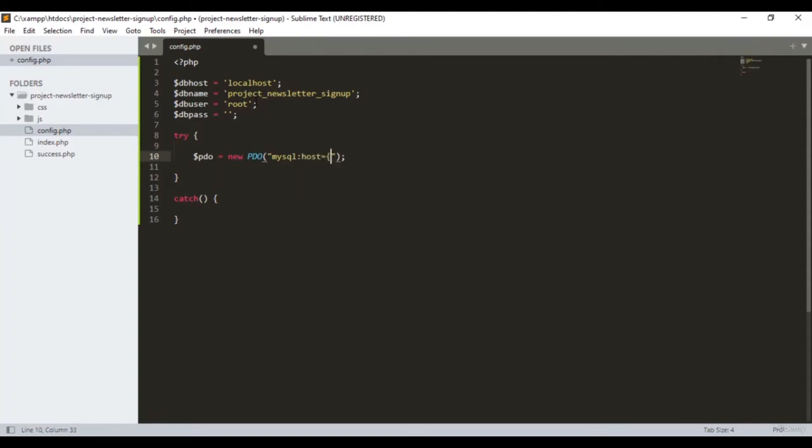here I will put the host variable that I created, dbhost. So I put the name here, and this is my host name. Then I will have to give a semicolon, and then dbname equal to this dbname variable. I copy it and paste it here, dbname. After that, I will have to give a comma, and then dbuser, and another parameter is dbpass.